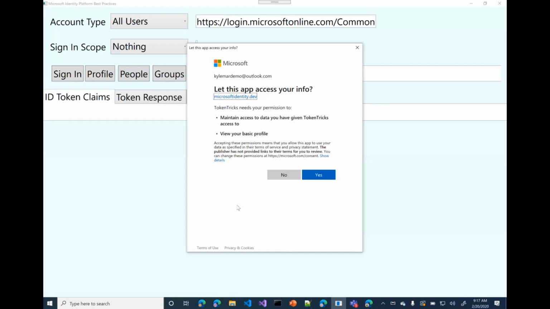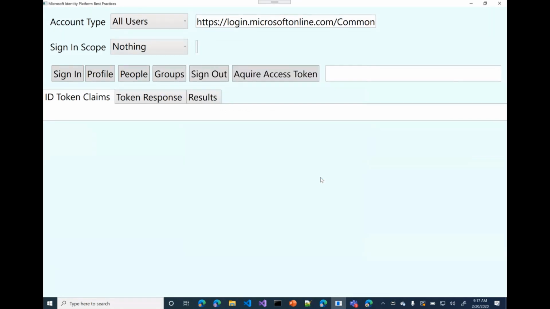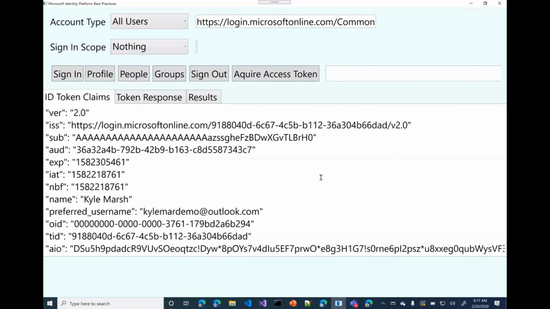Now, again, this is the first time this user has ever seen this application. So I'm being asked if I trust the developer with this information. Again, it's viewing my basic profile because I haven't asked for any additional scopes. And now I will go ahead and grant that consent. And here we can see that I get, again, that very basic level of information. I have a name, I have a preferred username, and I have an object ID for this tenant.